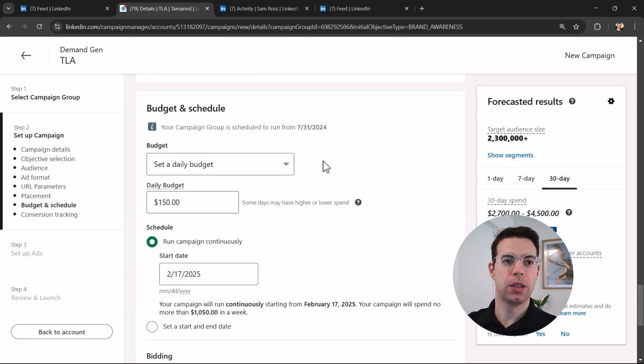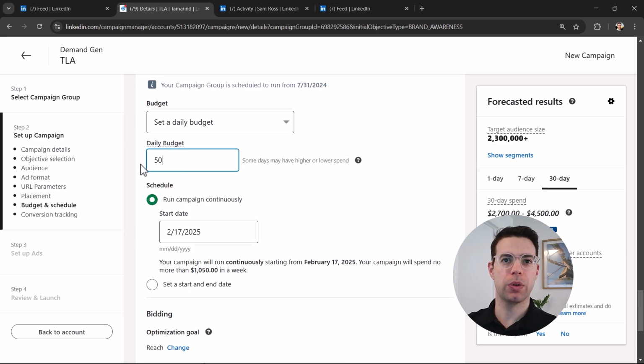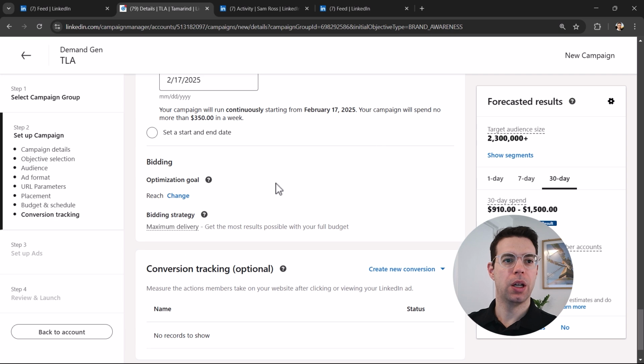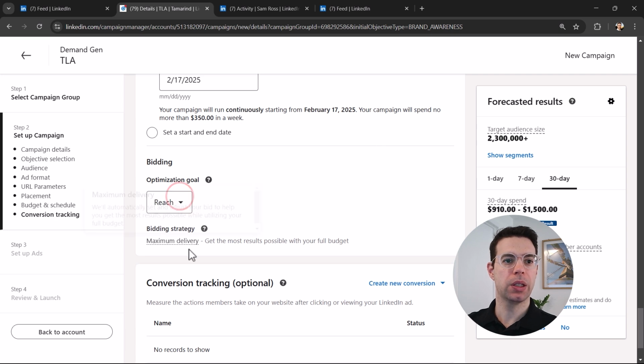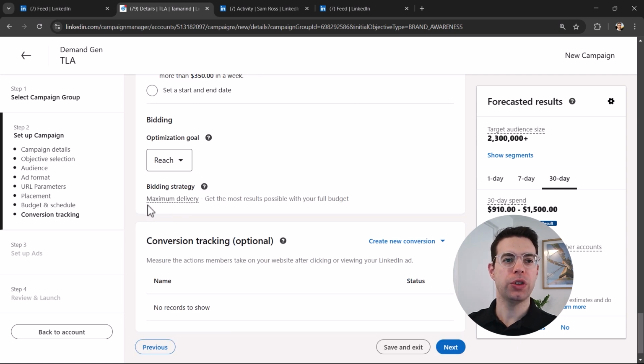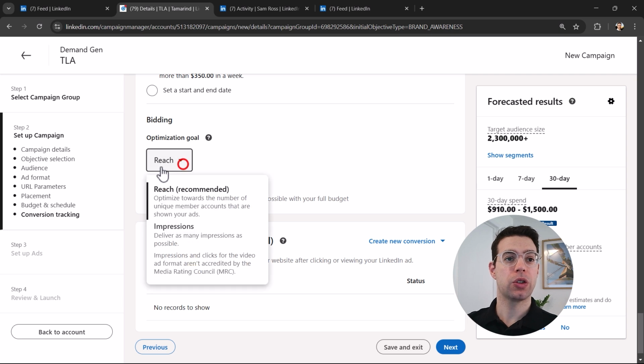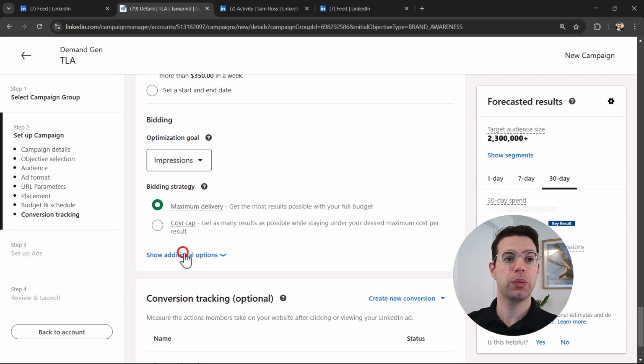We don't want that on. We'll set a pretend budget for this example, $50 a day. And now we come down to bidding. And in LinkedIn, we almost always, like 95% of the time, do not want maximum delivery. You will spend about 4 to 5 times the amount of money to get those clicks or impressions. So change this from reach over to impressions.